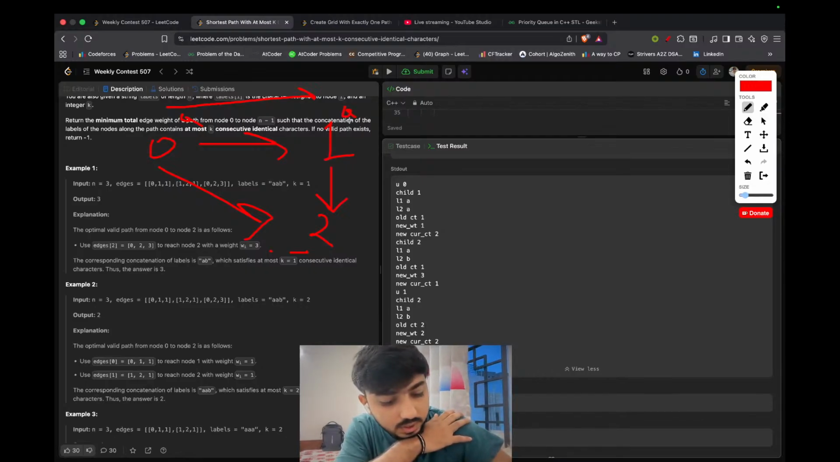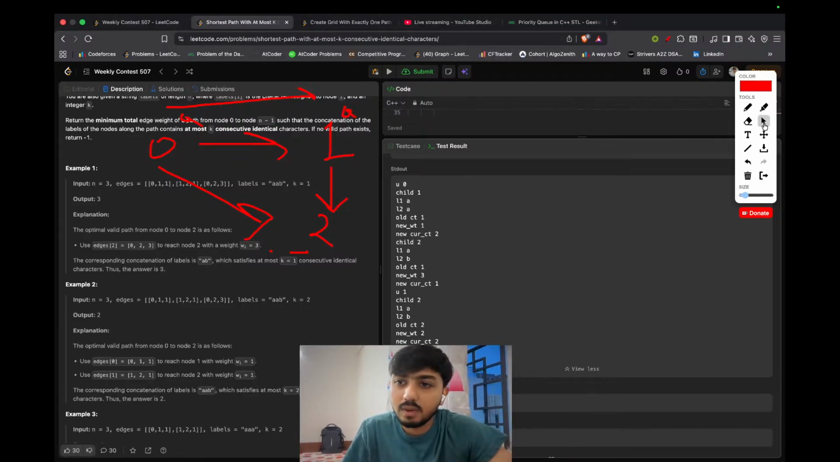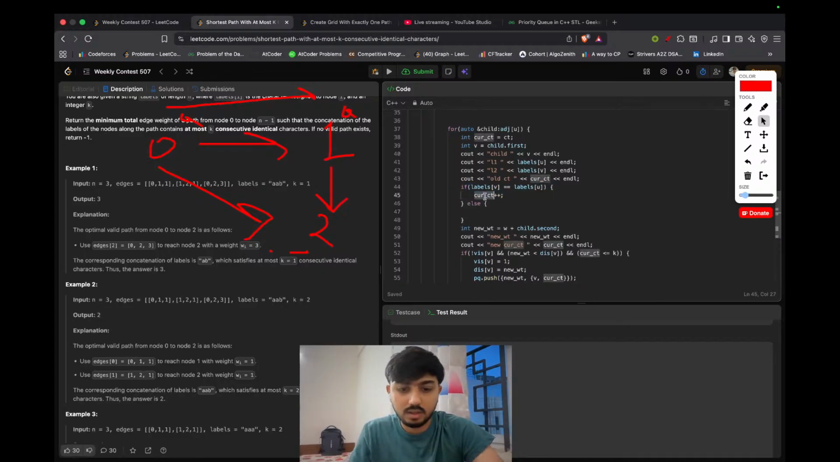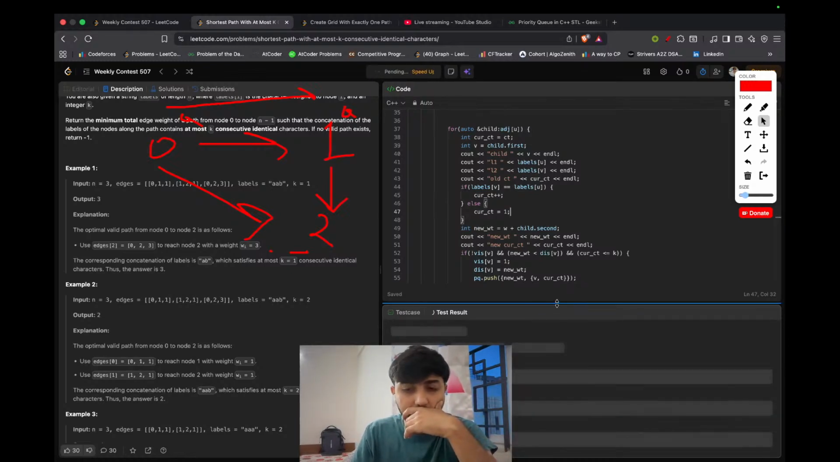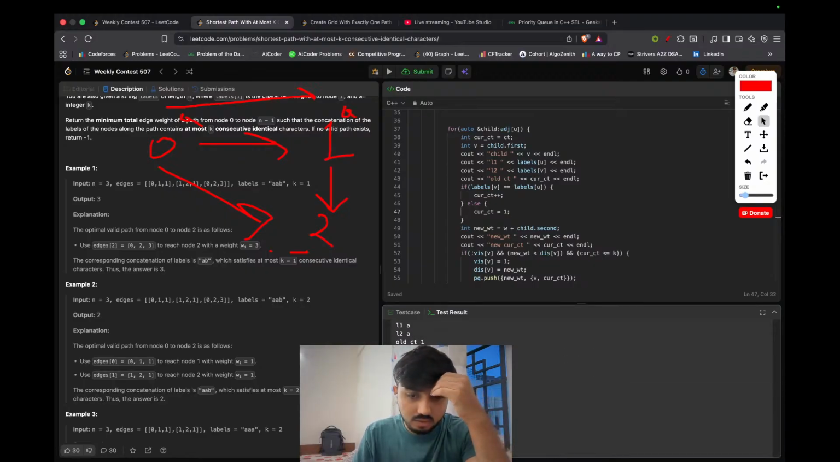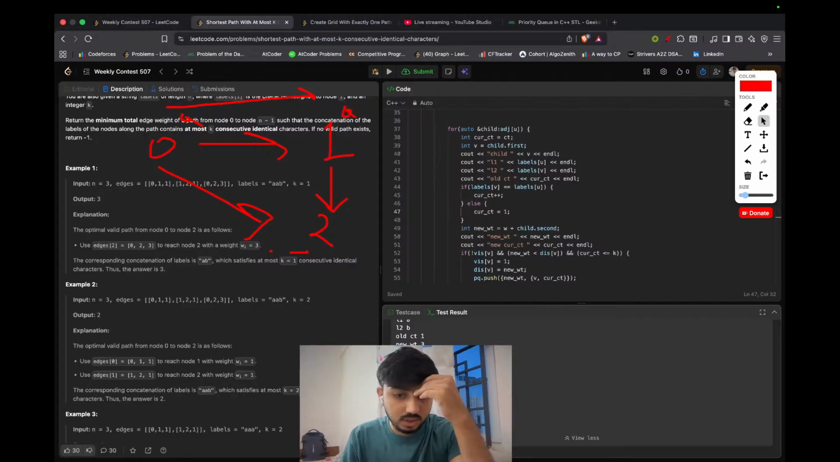If it is different, what we can do here is, see, if it is same, we will increase. If it is different, this is equal to 1. I think this is fine. No. Why? We are at 1, A and B. New count is 1. Okay.